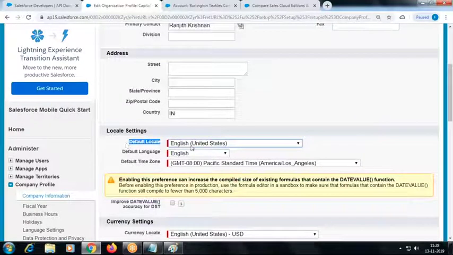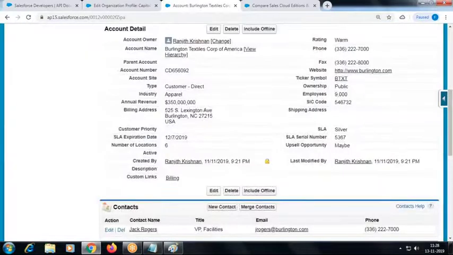So this option decides the date format and time format in which you are going to capture values in your entire platform. Anywhere you are going to capture the date, anywhere you are going to display the date, whether in month-date format or date-month format, depends upon the country you choose here. So right now it is United States, right? So now it is in this format.